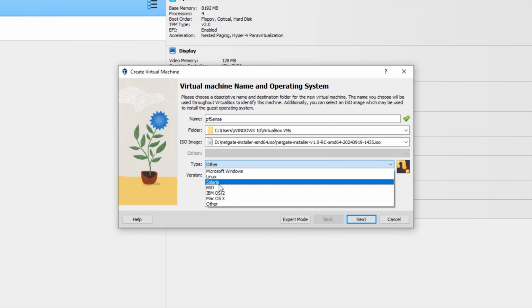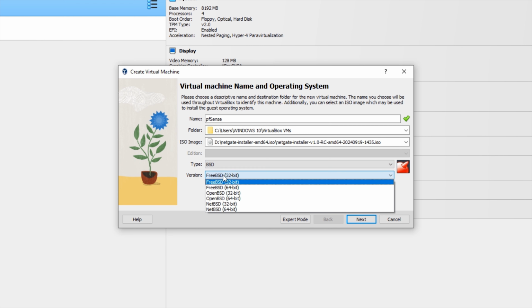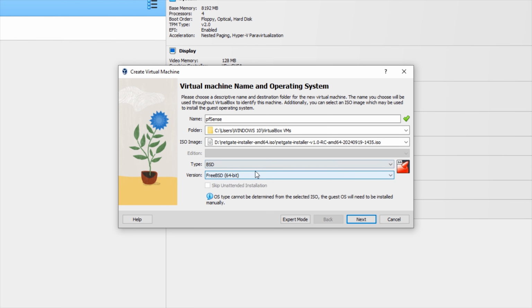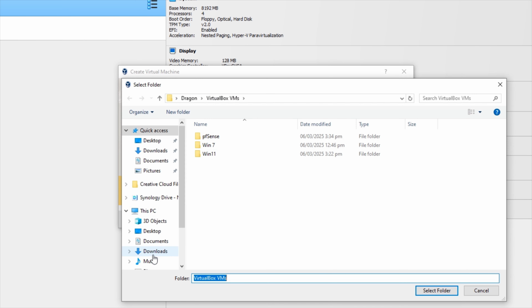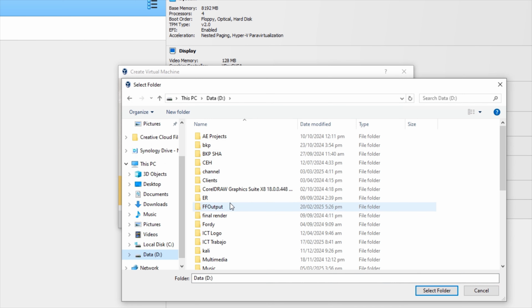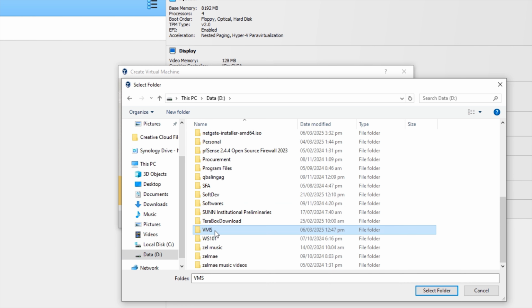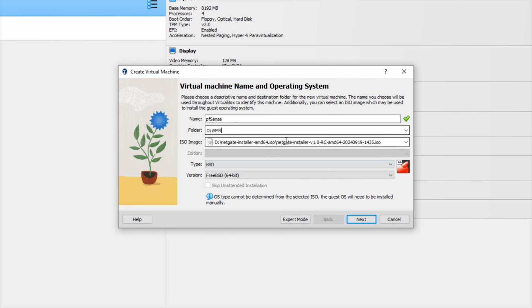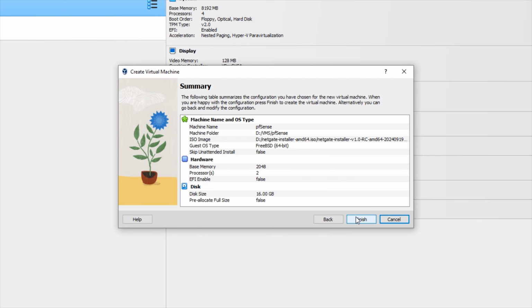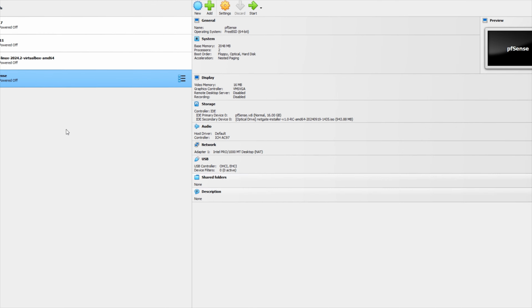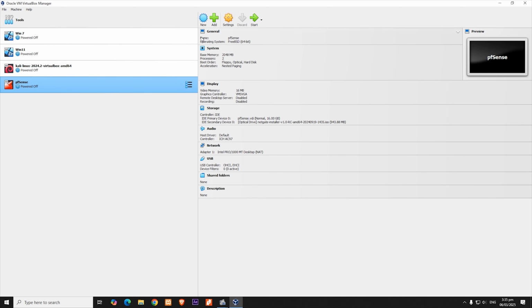In the type, select BSD, then in the version go ahead and select FreeBSD 64-bit. Don't forget to select where you want the image to be saved. Click on Next. I'll choose the default settings for now. Hit Next. Then Finish. Before starting your pfSense installation, let's change a few settings.